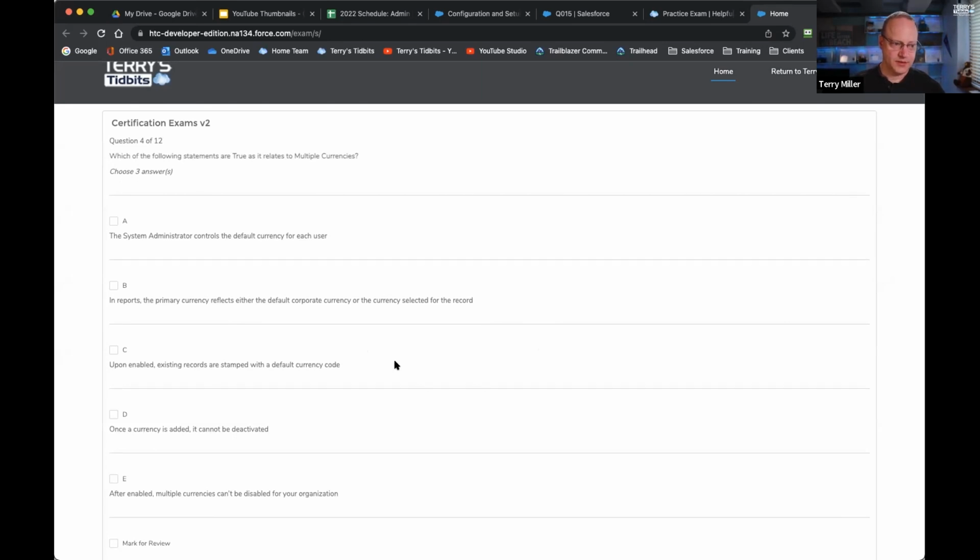Once it's enabled, existing records will be stamped with a default currency code. Once a currency is added, it cannot be deactivated. After enabling multi-currency, it cannot be disabled for your org. If you throw a dart, you have a chance of getting one of them.